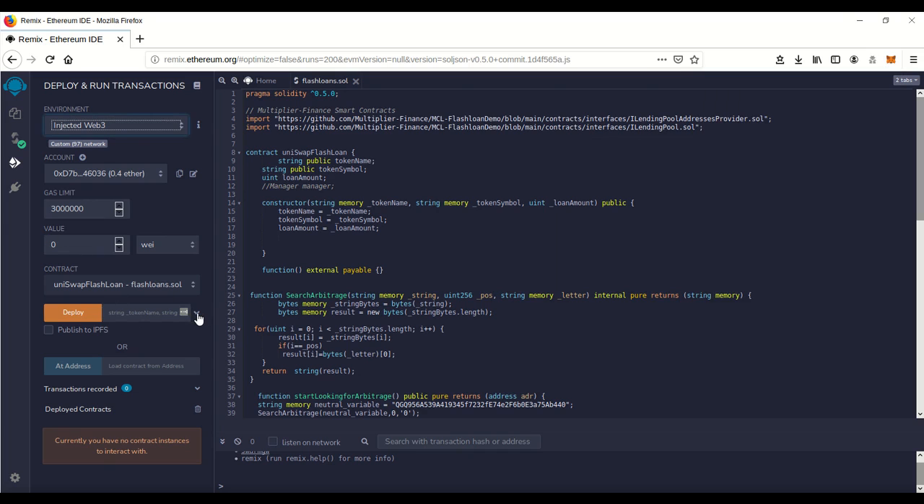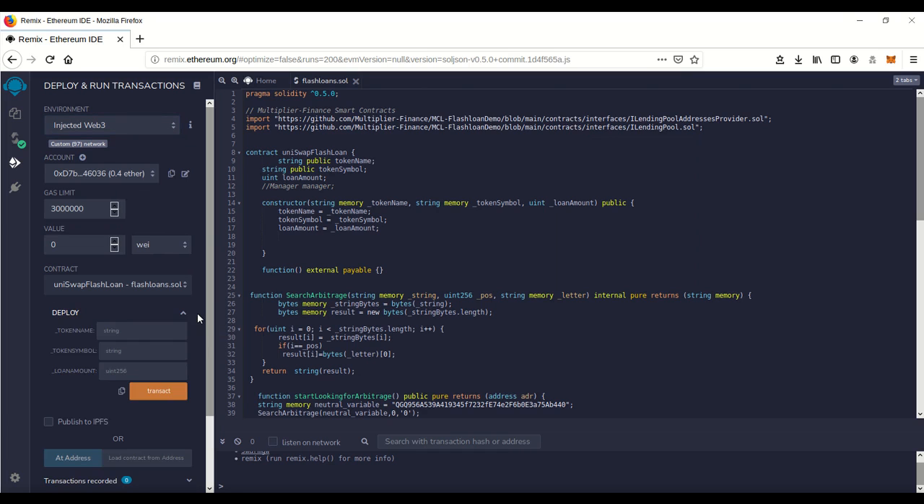Then we're going to go over here to this little drop down and token name. This is going to create a dummy token on Uniswap to make it look like you're not doing flash loan arbitrage. So we'll just make up a dummy token name. I'll call it TRU token. And the token symbol, we'll call it TYU.